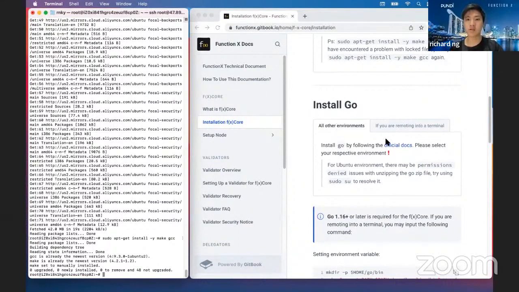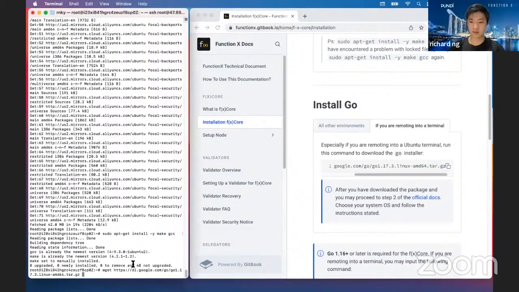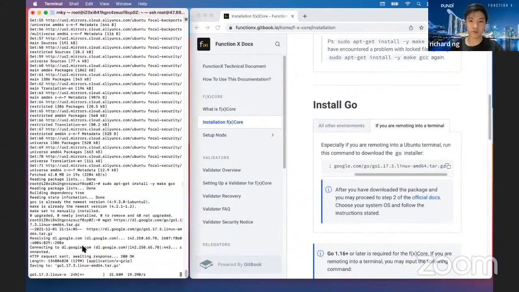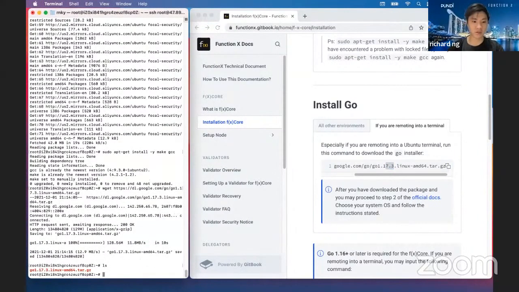Okay, so then you have to install Go. So all other environments, you can choose to install here, or in this case, I'll be remoting into my terminal. So what I'll do is that I'll wget this. What this does is download Go. Just make sure that your Go version here matches the one that you'll be unpacking later. Okay, so once this, let's just check. Okay, so I have it here.